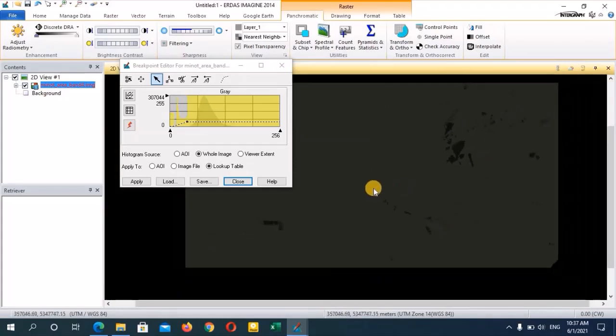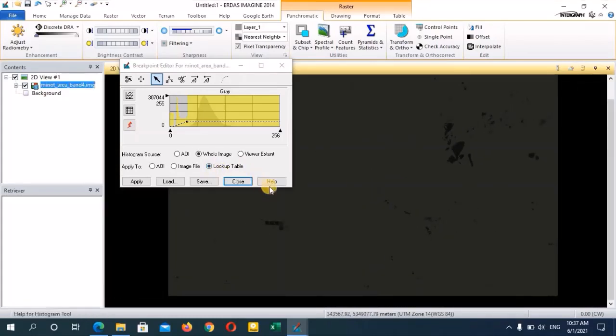So likewise, these breakpoints are really important to identify as well as to find out the different features on the Earth according to their DN values. However, remember that these images are not permanently changing like this, so they are temporarily changing during our work until we save them.